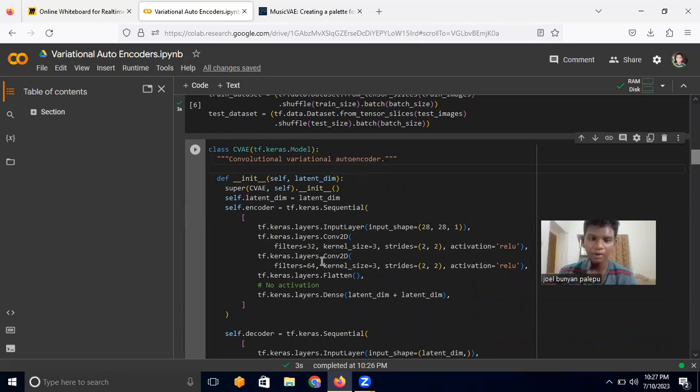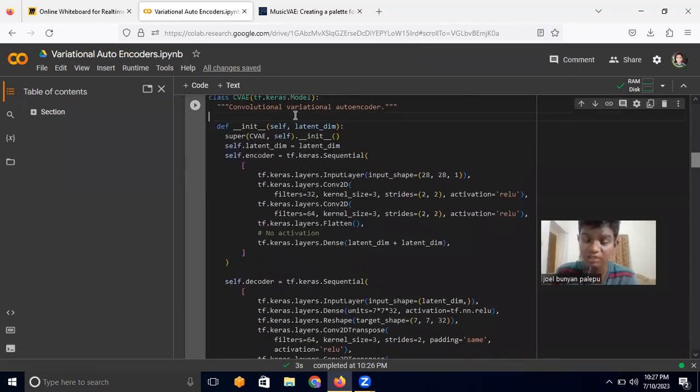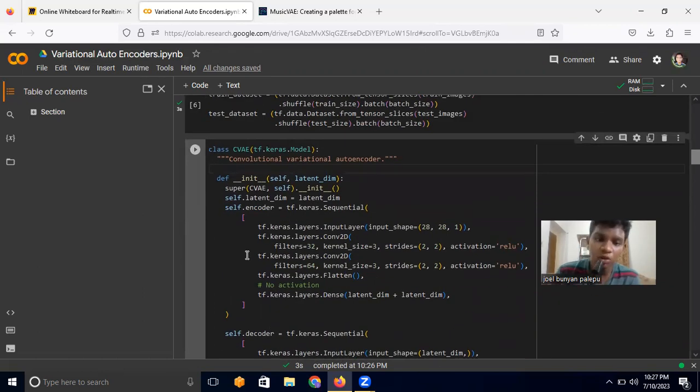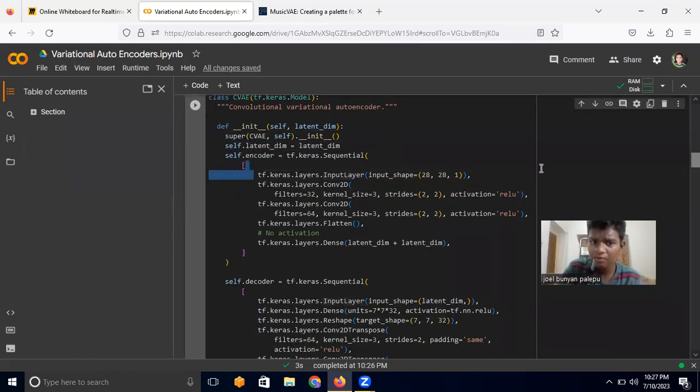How does a convolutional variational autoencoder work? First, I'm going to add exactly what we built in the previous video. We're going to have the initialization function, and we're going to inherit from Model. In the initialization function, we'll take in the latent dimension, and everything else is similar here. We'll create a sequential class, call the Sequential method, and pass in this list of the layers of the encoder. So this is the encoder.